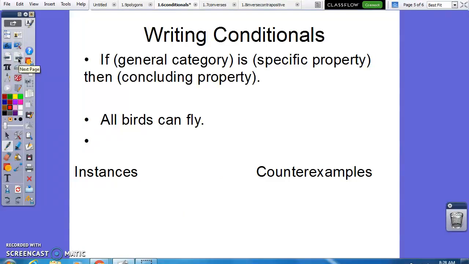Now when we write our conditionals, we're going to write them using this basic format. So, and I would write this down. If, and then some general category that you can't argue about, okay, a really basic general category is, and then your specific property that you have, and then the concluding property.